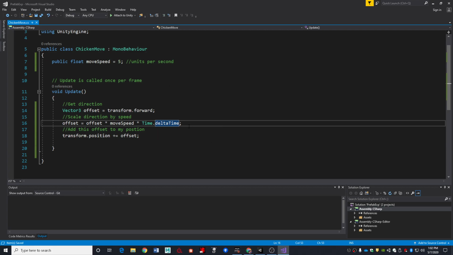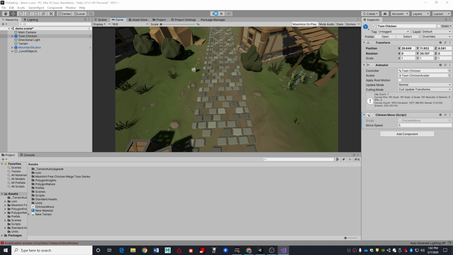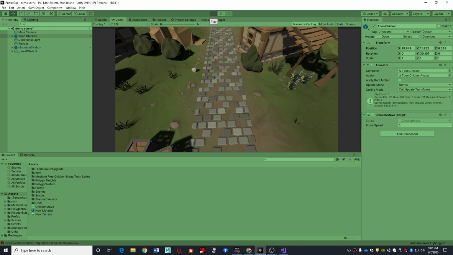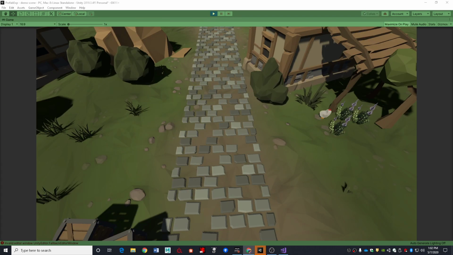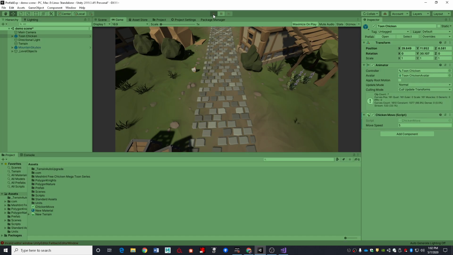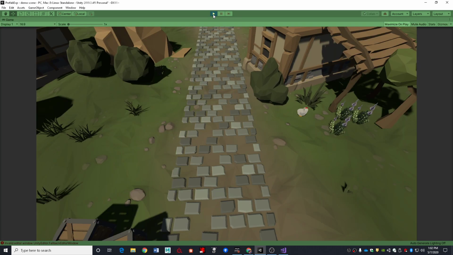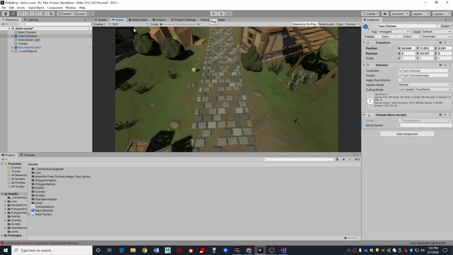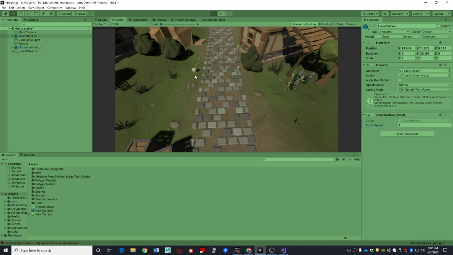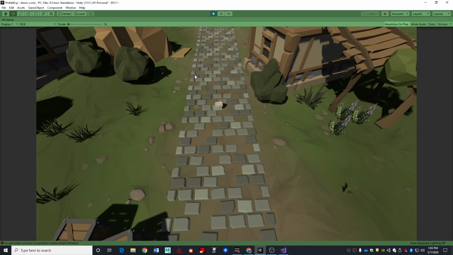Now, because of that time.deltaTime, we will be moving 5 units per second, which is what I want. There we go. He's still a speedy little chicken. But at least that's more reasonable. If I wanted to slow down the chicken, maybe chickens shouldn't move quite that fast. Maybe I want to have my move speed at 1. Hit the play button. That seems to be a bit more of a sedate pace for a chicken.